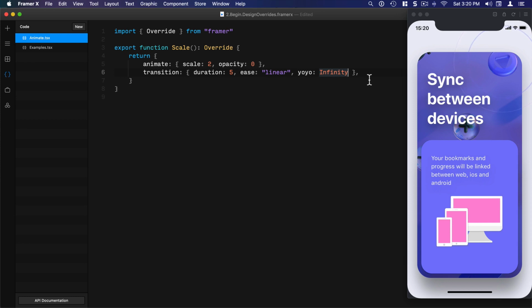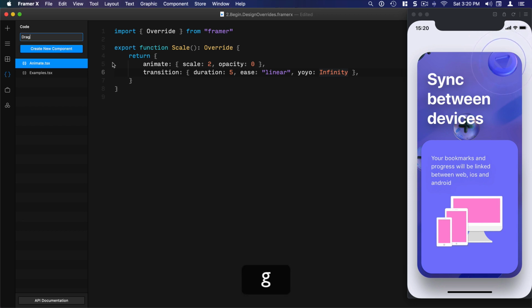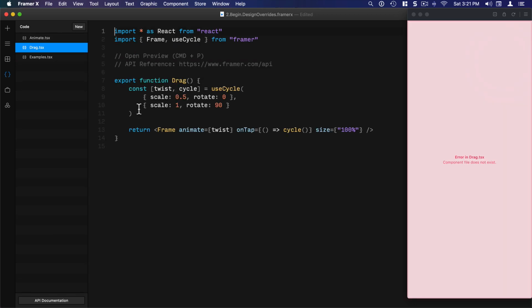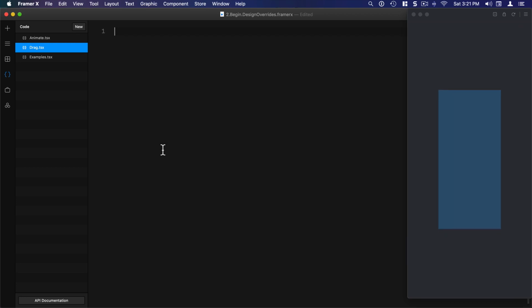Now we're going to do a new interaction called drag. So we're going to create a new file now. So new file, then drag, press enter. And this is where we're going to create again from scratch.